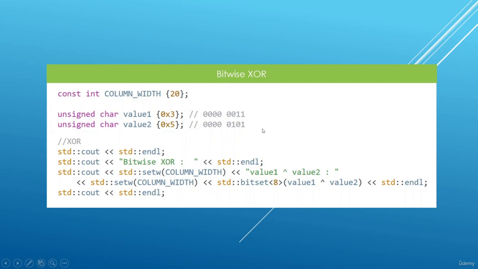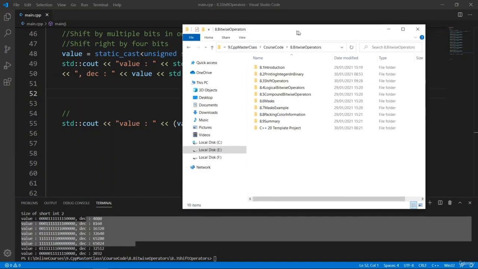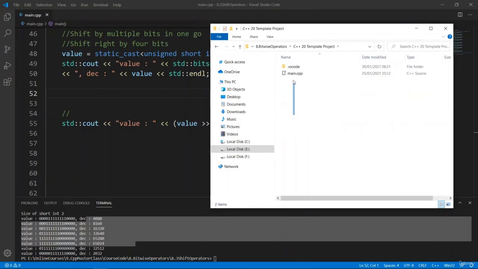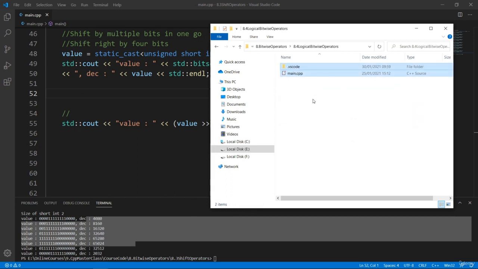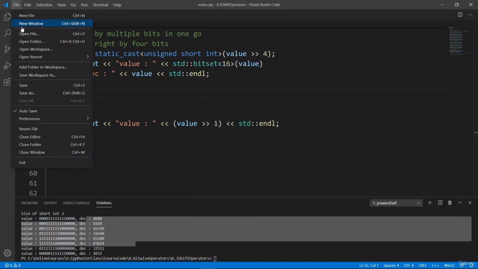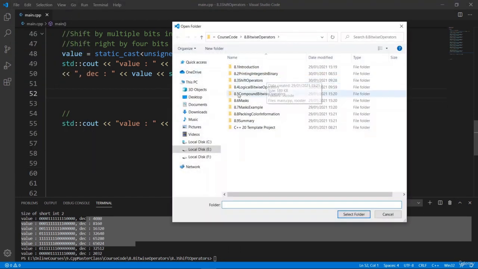Okay, so this is really all about these operators. I hope you have an idea about how we can work with them, but we still need to go to Visual Studio Code and try this out ourselves. Here we are in our working folder. We're going to grab the files from our template project as we always do. We're going to go to our current project, Logical Bitwise Operators. We're going to go in and open the project up in Visual Studio Code.